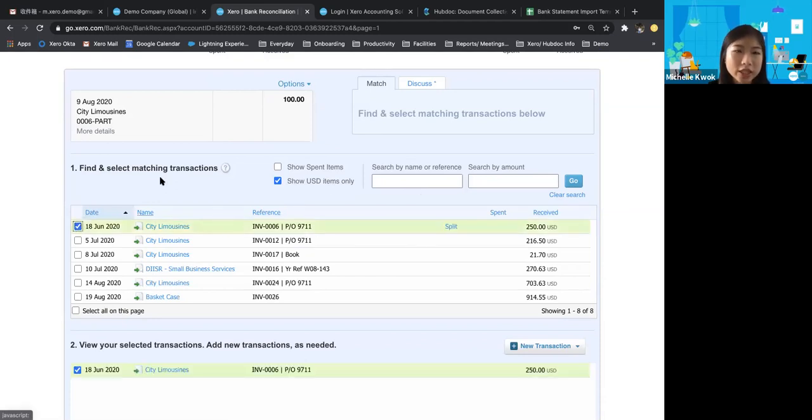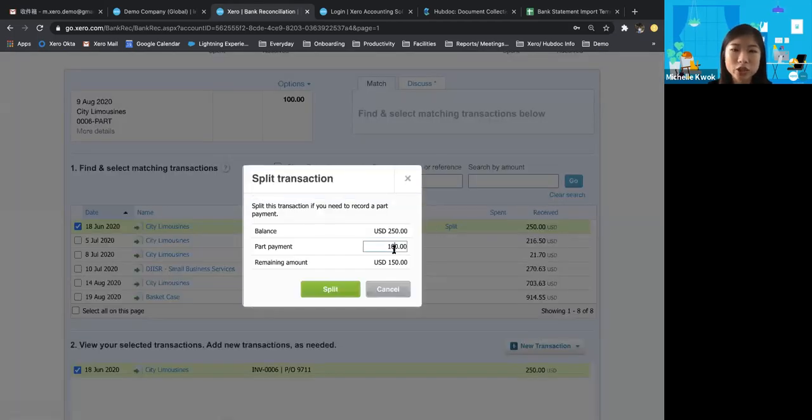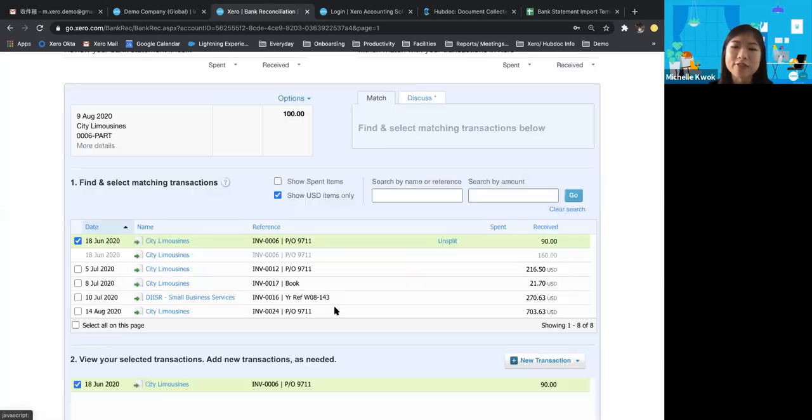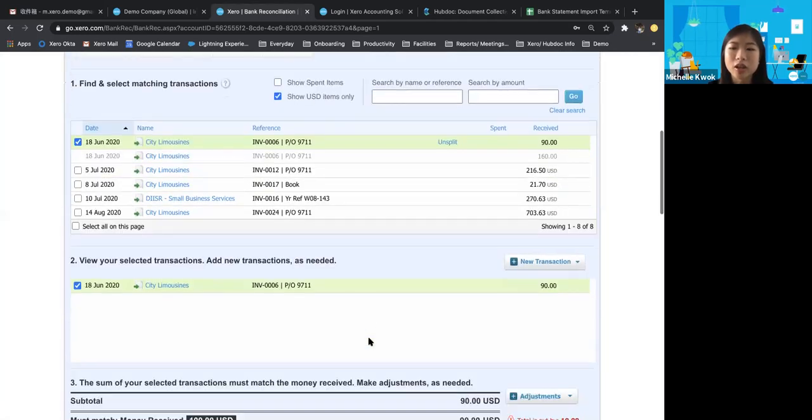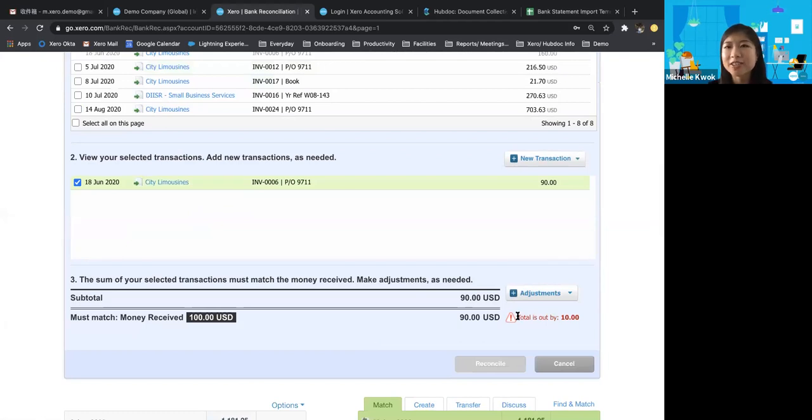You can still click into 0006, the invoice, and then you would be able to see a split button. So you can split this transaction if you need to record a part payment. So for example, here we are receiving a part payment of $90. So when I scroll down, because the amount is not matching the $100, you can see it's alerting me that the total is out by $10, and I also won't be able to reconcile.